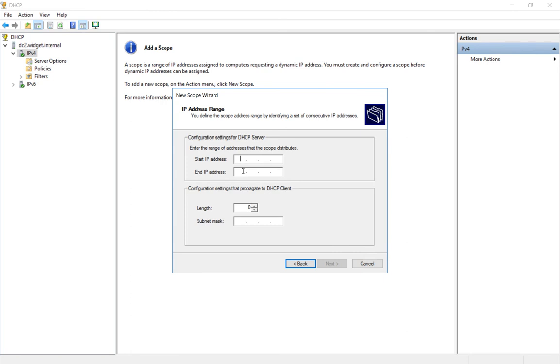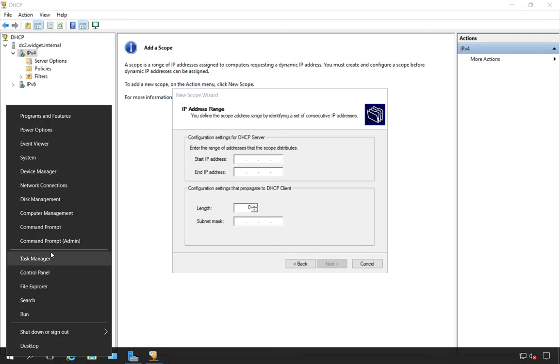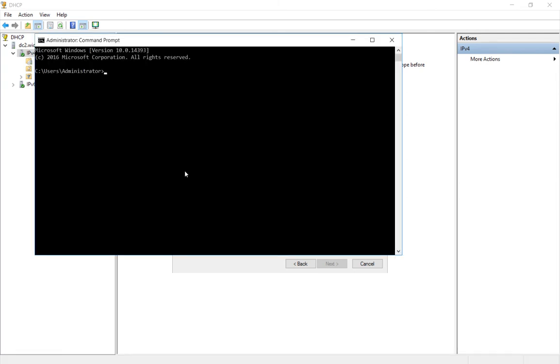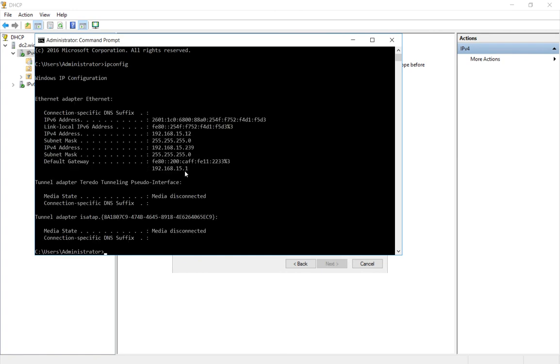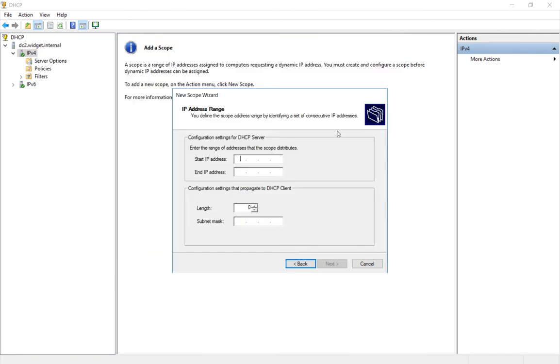So let's go ahead and use the same subnet that we're on. If you're not sure what that is, you can go down and go to a command prompt, and you can type ipconfig, and it tells us that our subnet is 192.168.15. We can see the subnet mask there, which tells us that that's the subnet itself. So let's go ahead and choose 192.168.15, and we'll go ahead and choose the last IP address after our first one. Let's choose 100, and 200.